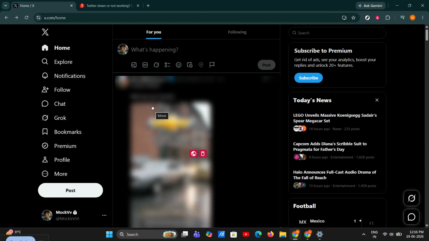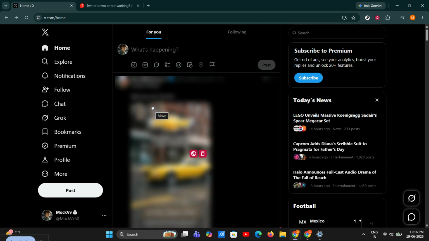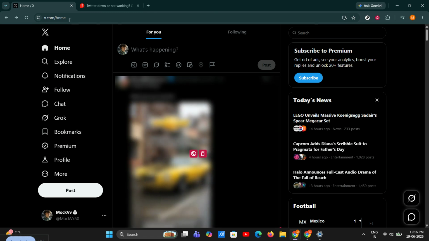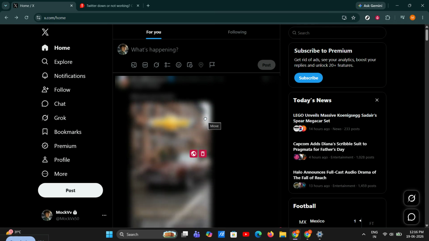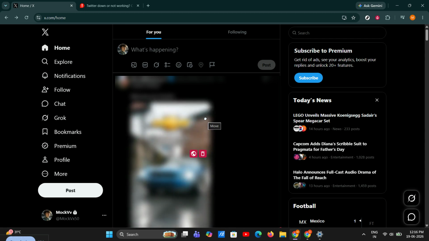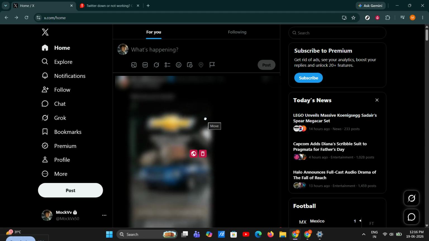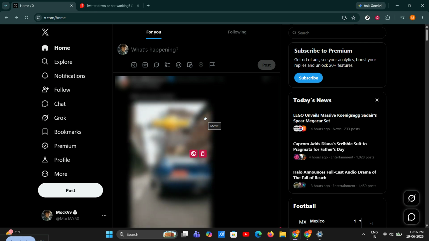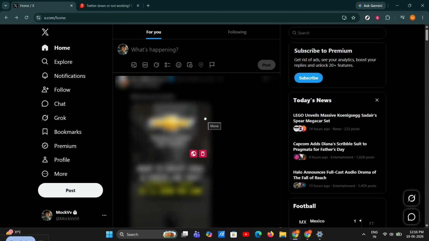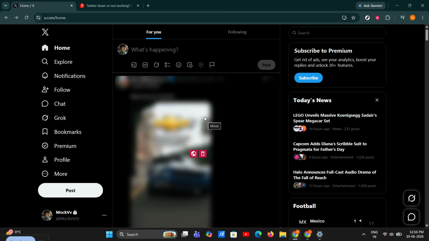You should also make sure you're using the correct URL. Try both x.com and twitter.com, since one may redirect differently depending on your browser state. If one link keeps failing, the other might still load correctly after a fresh cache clear. It's also a good idea to restart your browser completely after making these changes, because some redirect data only resets after a full restart.